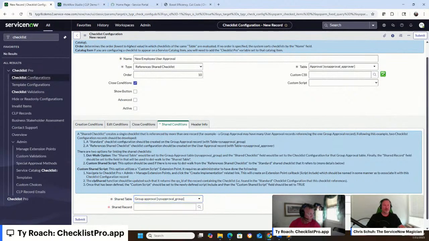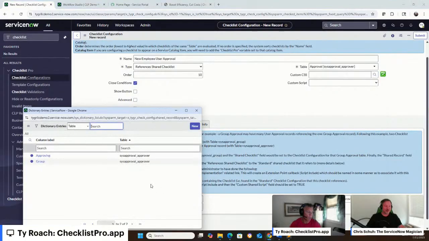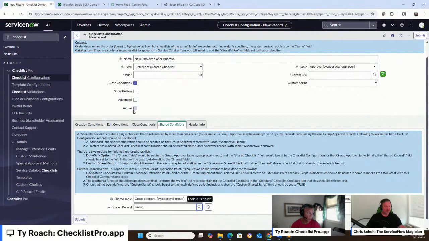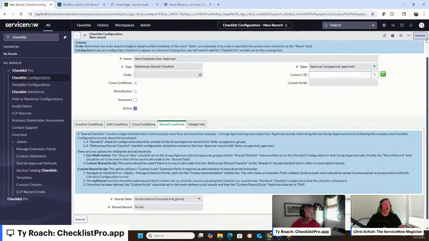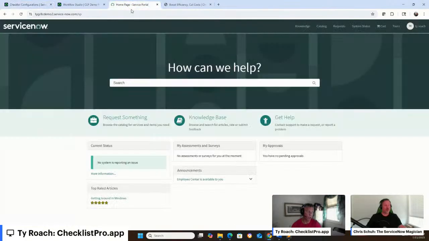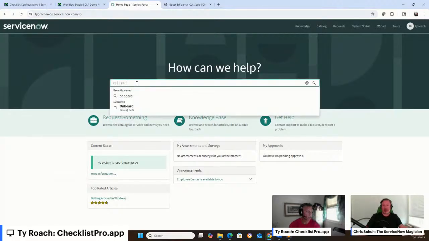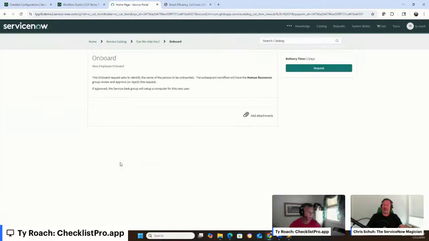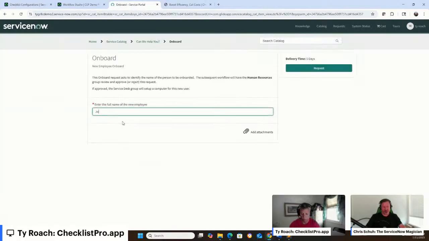Which checklist on that table is it? It's the one that we just built. And how do we dot walk from here to there? So it's looking and seeing, is there anything referencing a sys approval group table? Yes, this group field. So now we did it. We'll submit this. We got it all set. And Chris, I'm just going to go ahead and run it. Okay. So now we're going to submit a catalog item that contains a group approval and a single task after it's approved.